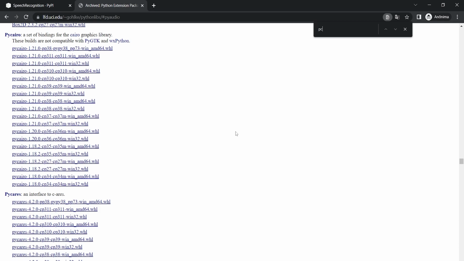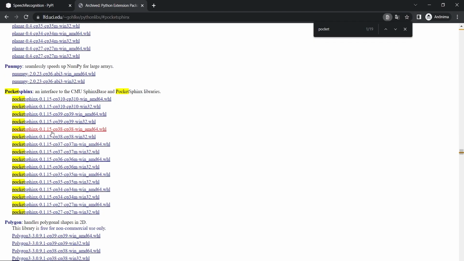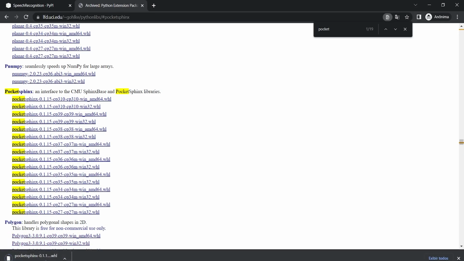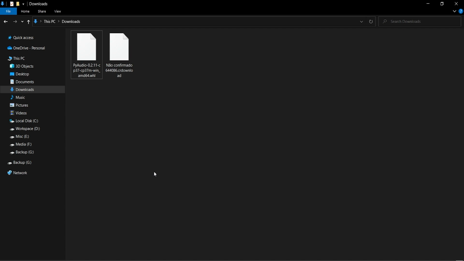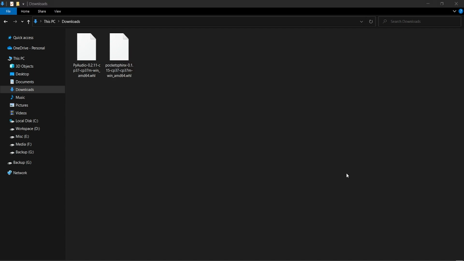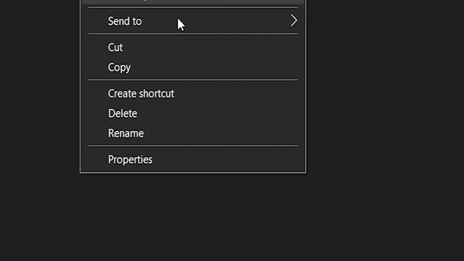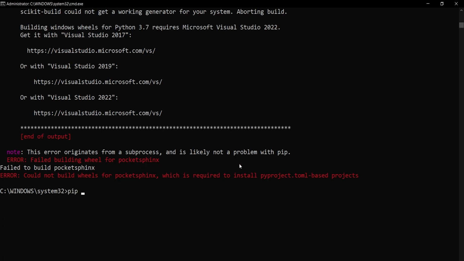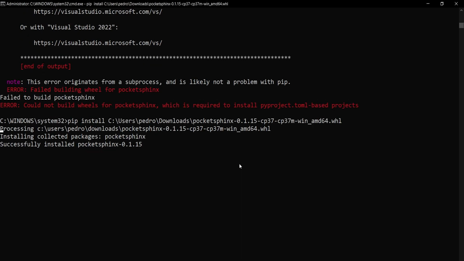Let's just search for Pocket, and it shows me PocketSphinx, and let's download the 3.7, and it is going to be this one, and this should be enough. By doing this you don't need to install Visual Studio, which will save a lot of time. So I think these are the recommended steps to quickly install PocketSphinx on your computer. After the download is complete, let's just copy the path of this file, and now let's install using the command prompt. Okay, now it's all done. As you can see, it's pretty fast.